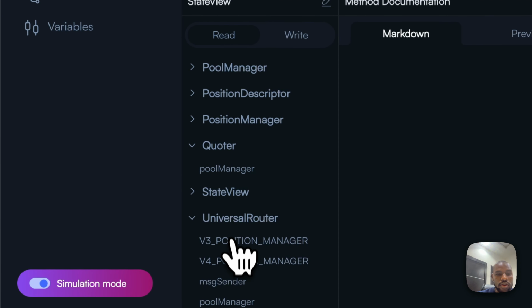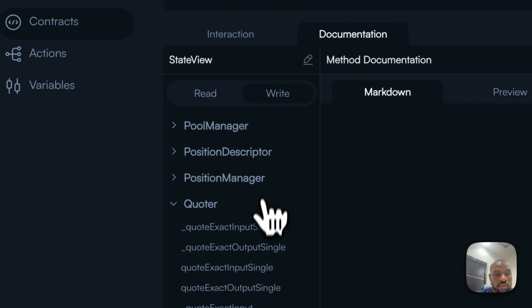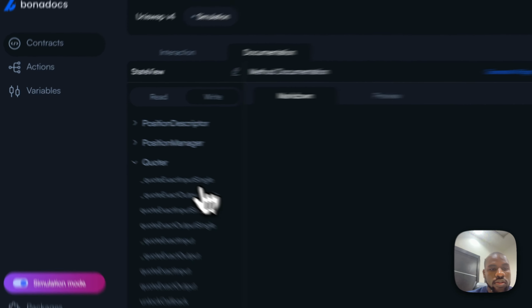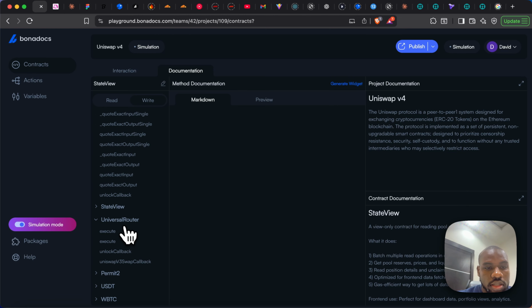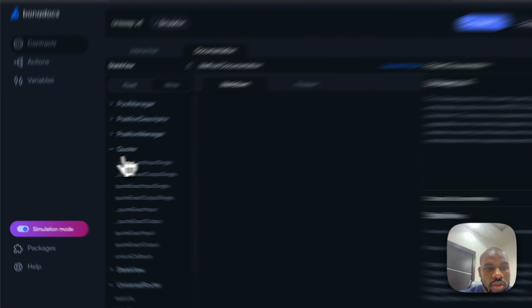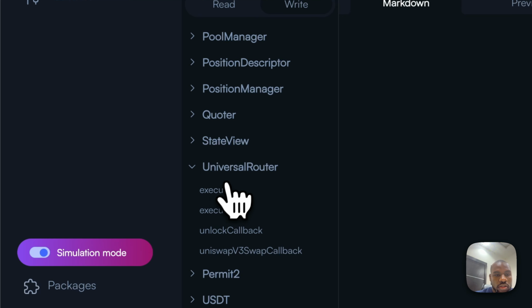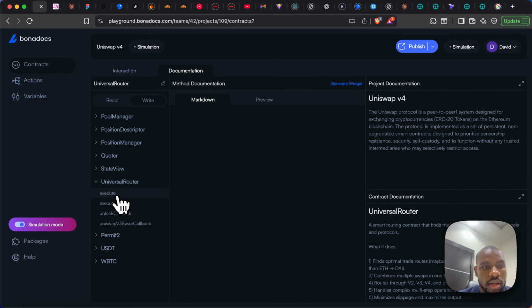Then you have the universal router, which basically allows you to perform swaps, right? Each of these methods has different use cases for performing swaps, but they all perform swaps. So for the universal router, let's execute the swap and get back a response, all of that.